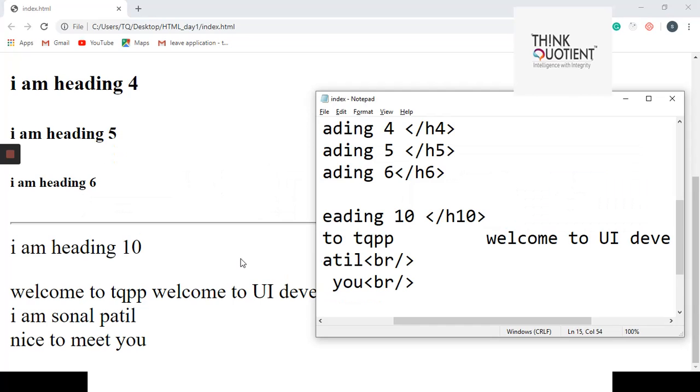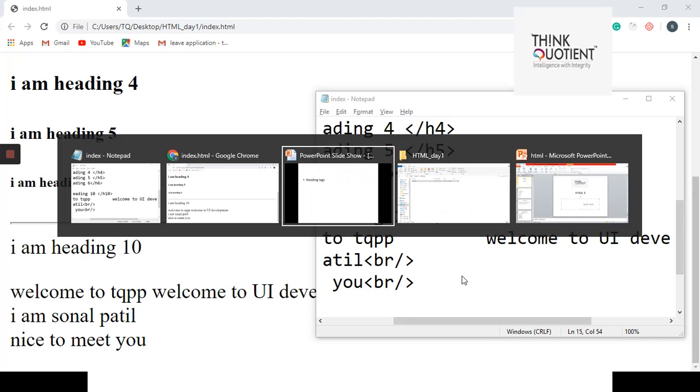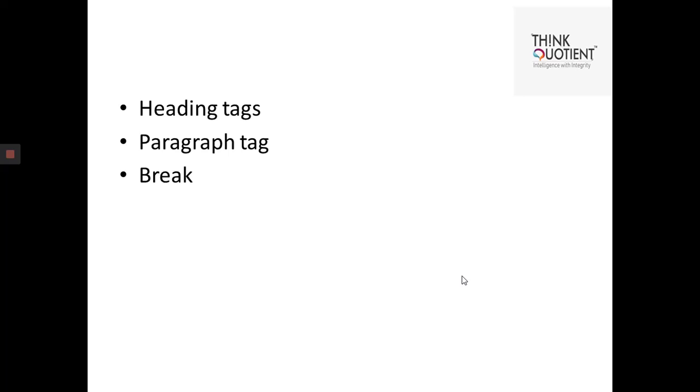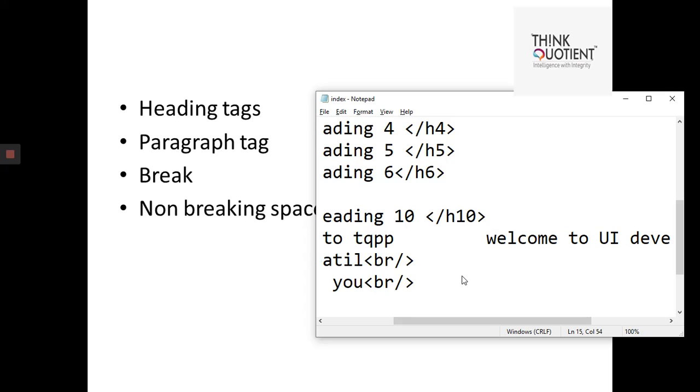So what is the other solution to add the white spaces? Simply what you can do is, let me show you one thing. We have seen the break tag as well. We are dealing with non-breaking spaces. So when you want to add white spaces into your web page, simply add &nbsp; (ampersand nbsp semicolon). This will add one white space into your web page.